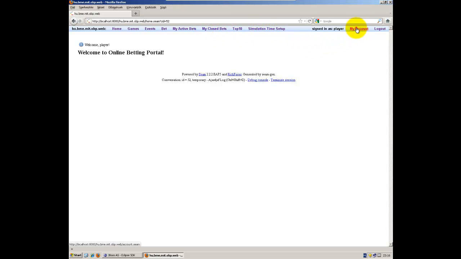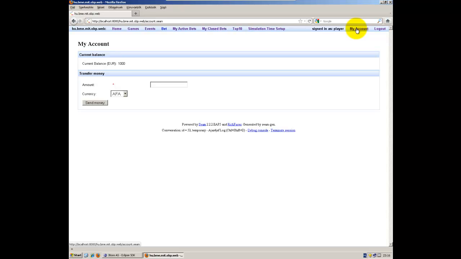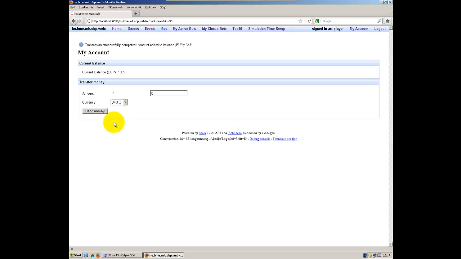Clicking on the My Account link in the top right corner will display the My Account page where you can top up your balance. Let's add 500 Australian dollars to our account. To do that, I write 500 in the amount field and I select AUD. Clicking on the Send Money button will initiate the conversion to euro, which is the base currency in our system. We can see that it has added the converted value to the balance.